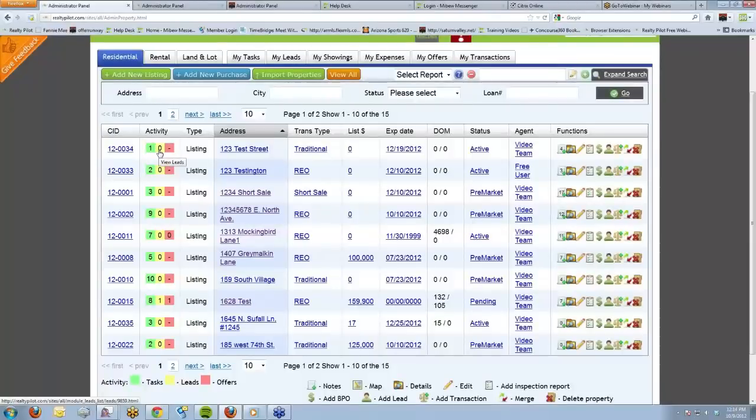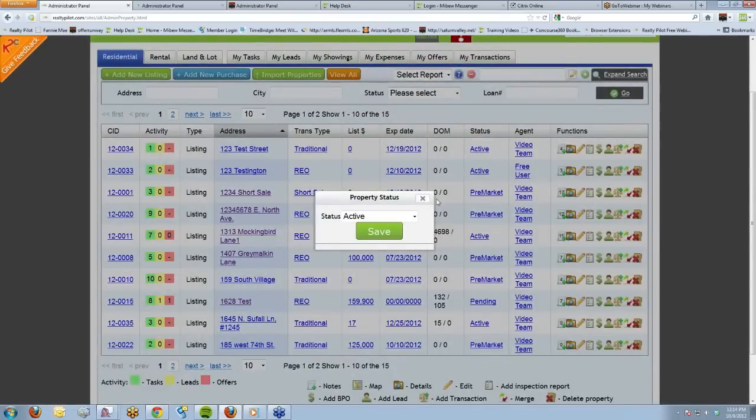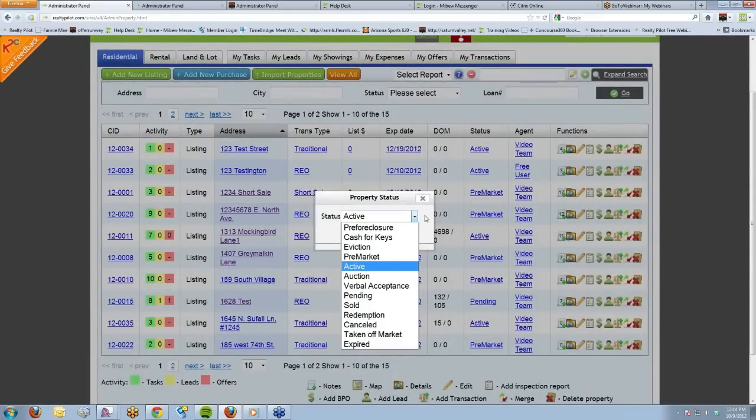Yellow is how many leads you have on this property, and red how many offers. Here we display whether this is a listing or a purchase property, the property address, transaction type, traditional, REO, short sale, HUD, etc., list price, expiration date, days on market, the status that the property is in, and you can change that status by clicking the property status here and selecting from the drop-down menu.